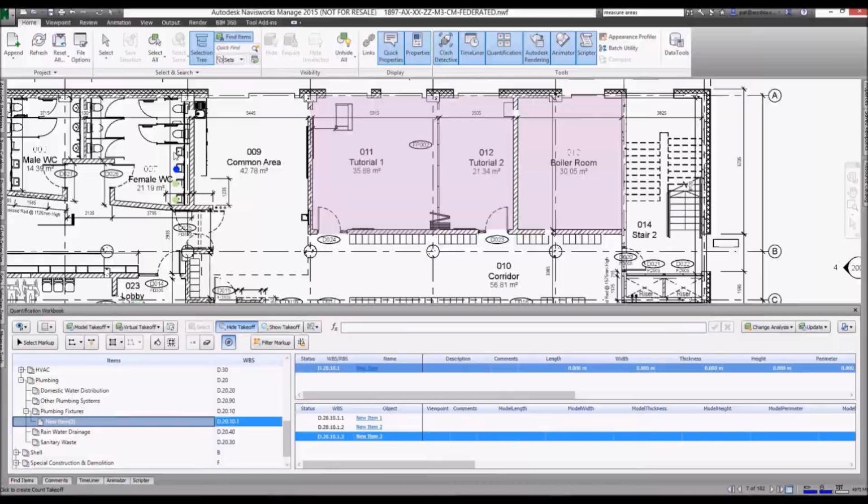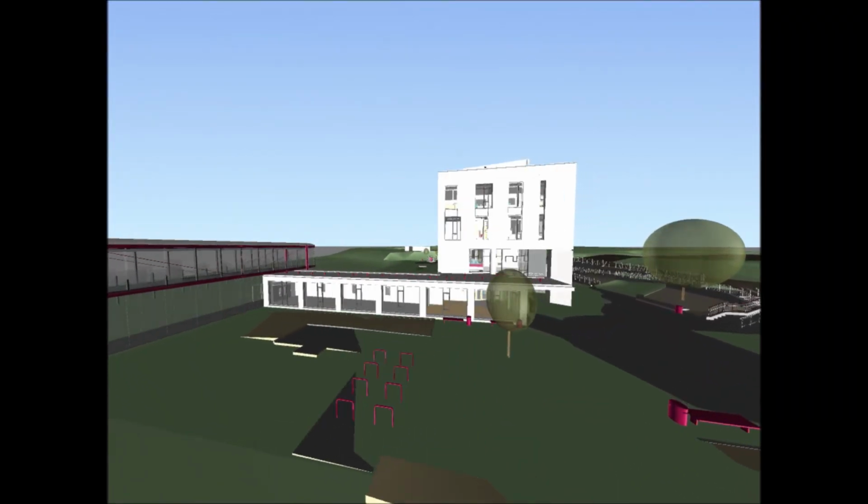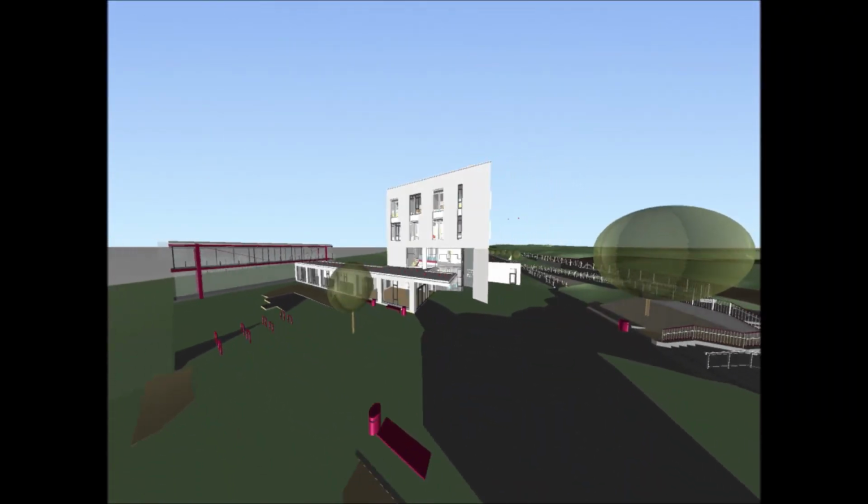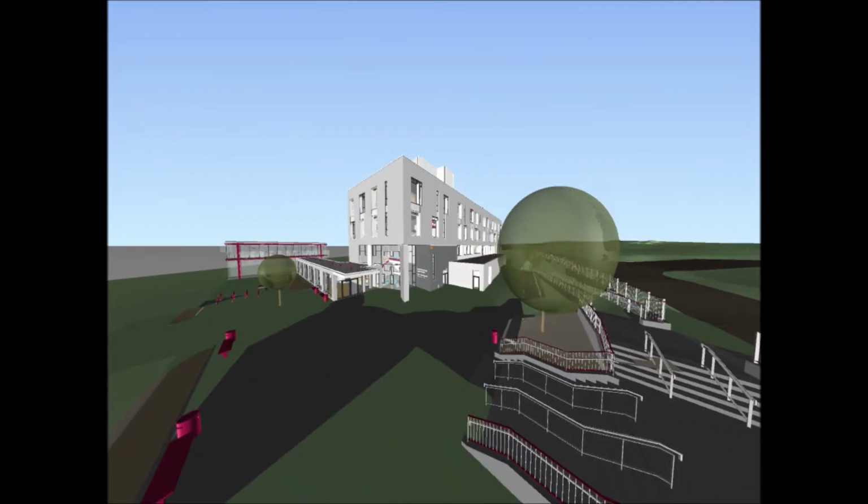As we said earlier, the ultimate aim of implementing BIM on this project is to reduce the risk for all parties on the project and to avoid unnecessary cost, overruns or delays.